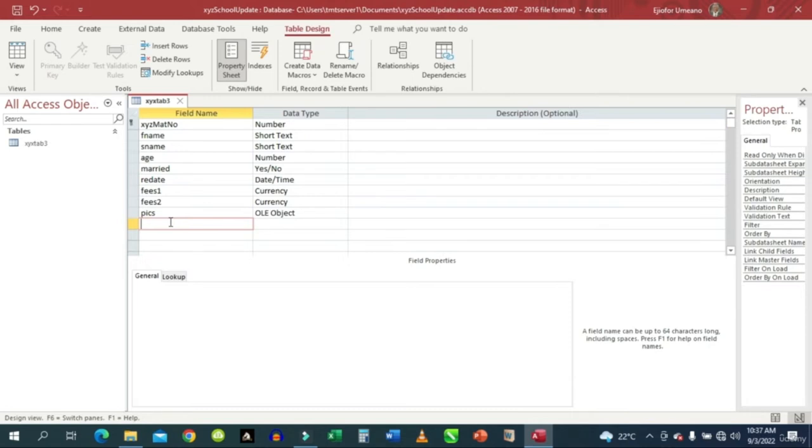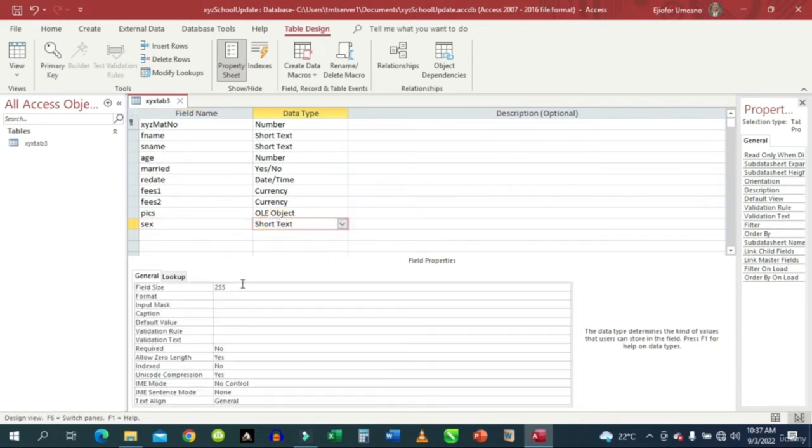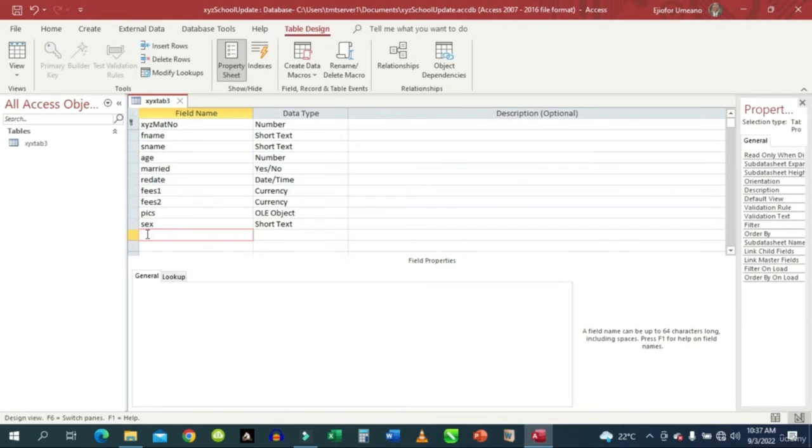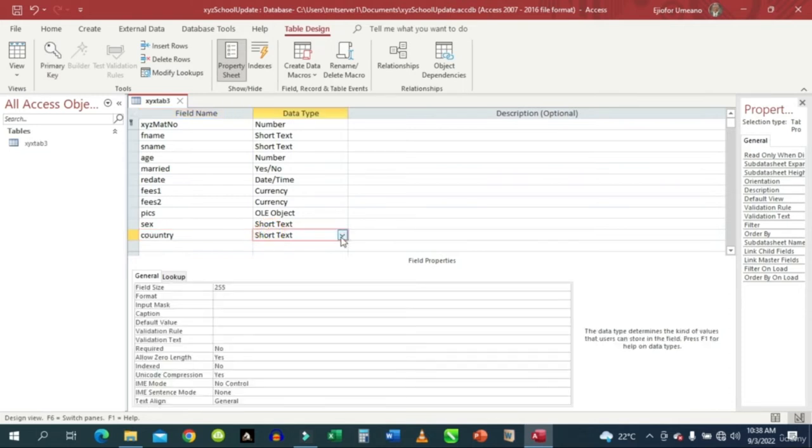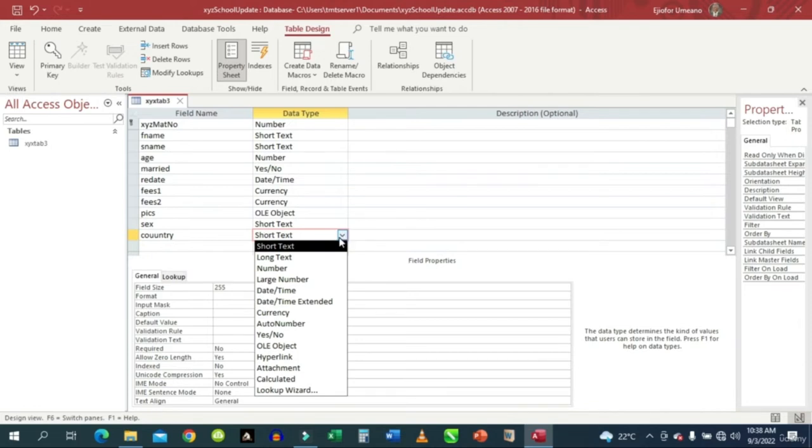Then we have sex. The sex is male or female we want to use. We'll use only two characters. It's okay for us. So we want country. In this country column, we want people to choose from the listed countries. We do this so that we can use the lookup wizard. Lookup wizard, when you click it, it will have a drop down like what we have now. So students that are filling the form can select. So we use lookup wizard.